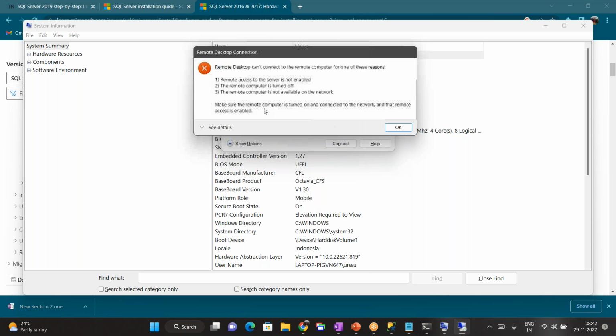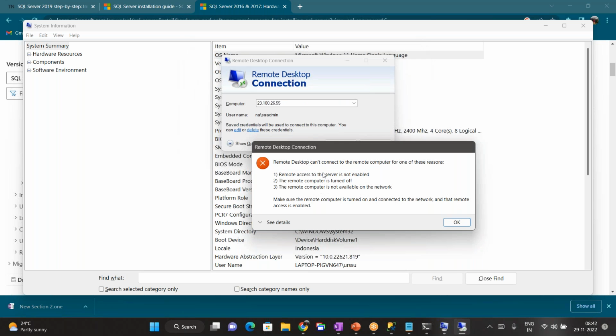First you need to do all these checks. Once you get a new request, you need to first take the RDP. If, for example, you're not able to take RDP, take a screenshot and talk to your Windows team.